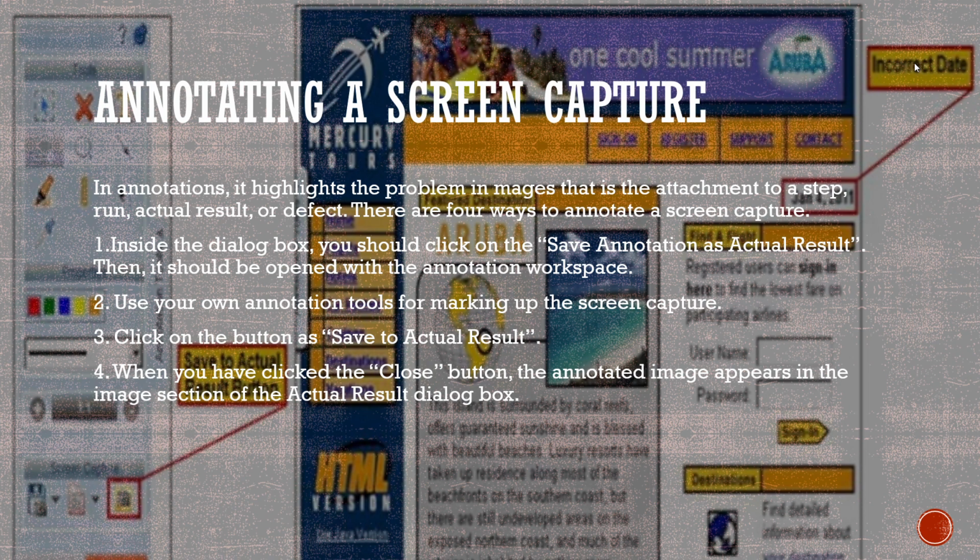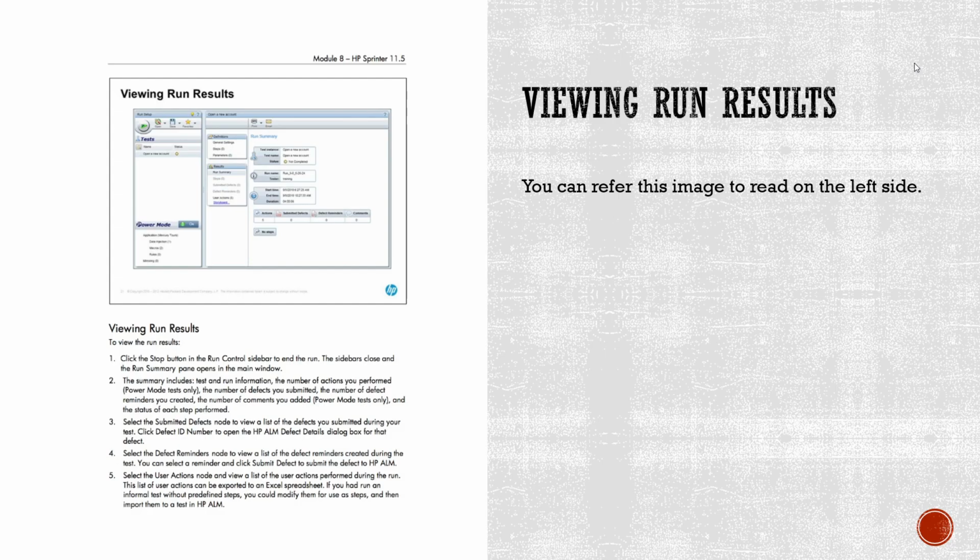Then it opens the annotation workspace. Use the annotation tools to mark up the screen capture. Click on the Save to Actual Result button. When you click the Close button, the annotated image appears in the Image section of the Actual Result dialog box. View and run results. You can refer to this image on the left side.